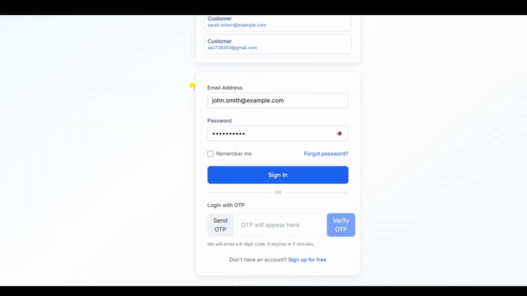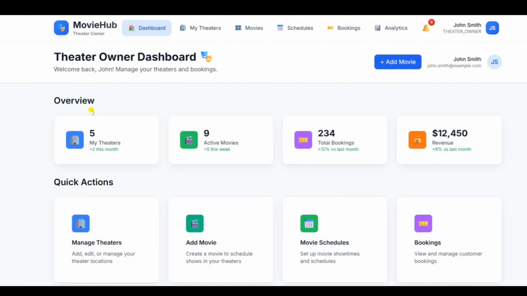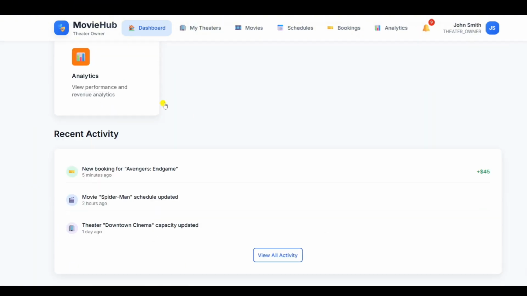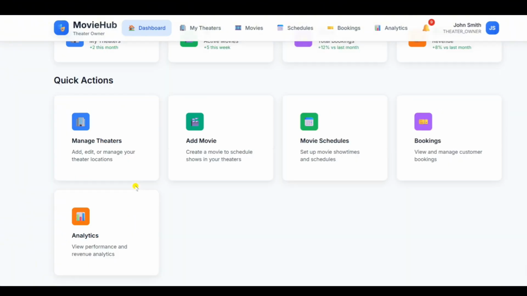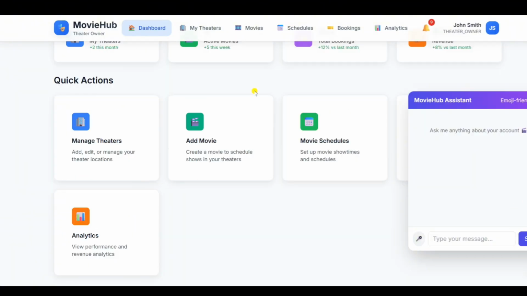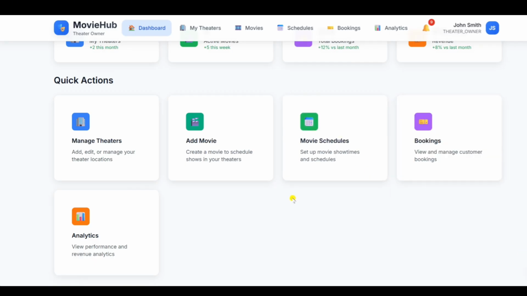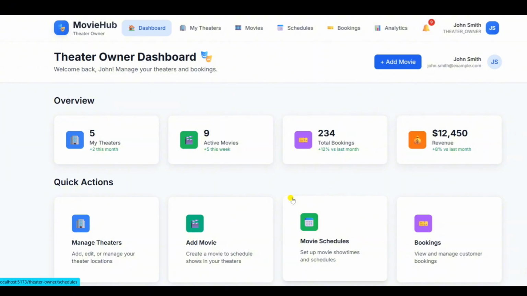We can log in as a theater owner by actually embedding all of its credentials into the login page, and let's sign in. And here we go, we are logged in as a theater owner, and we are on the theater owner dashboard right now, and we can see the recent activity by the customer in our theater. We can see the new movie confirmed and all, and we are also having a chatbot which is specially designed for the theater owner, guys.